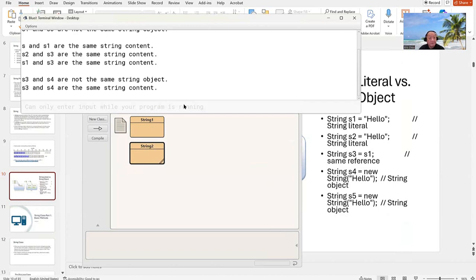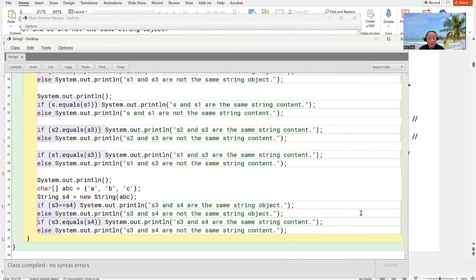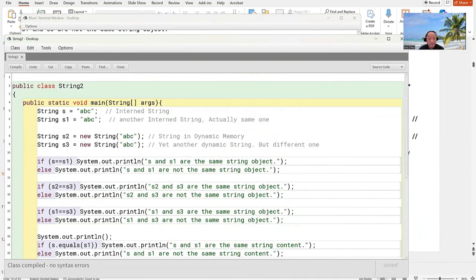Is that okay? Different addresses for S3 and S4, but the content is the same. Is that okay so far? Yes.